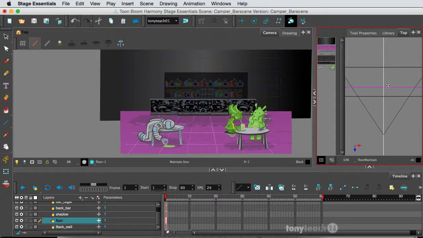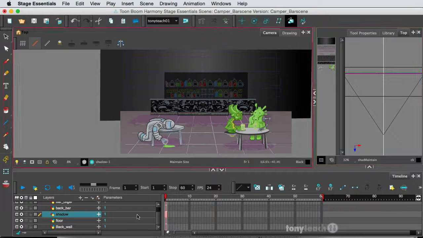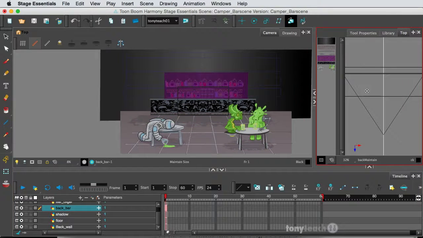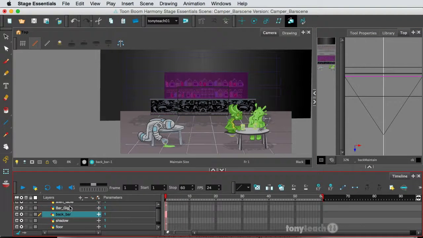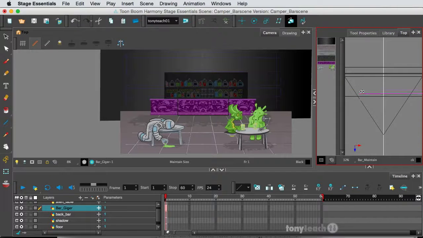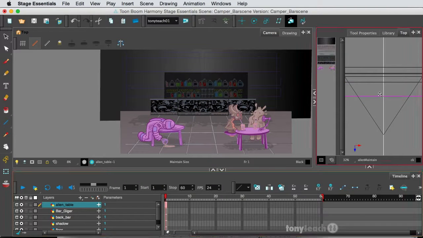So now I'll grab the floor, and I'll also move that back a bit. And the shadow, I want that to be right near the floor. Now, if I push it too far or behind it, we'll see the shadow disappear. All right, so we now need the back of the bar. So I'll push that about right here. And the front of the bar, I do want a little bit of space. And last but not least, the alien table. I'm pretty much going to leave it exactly where it is.